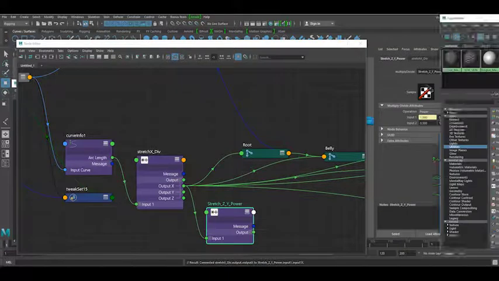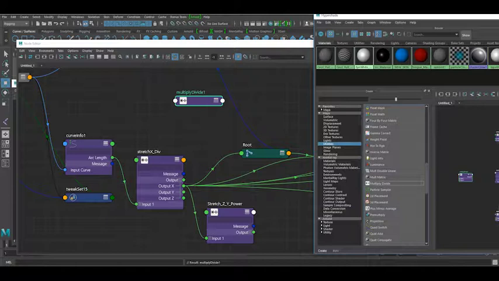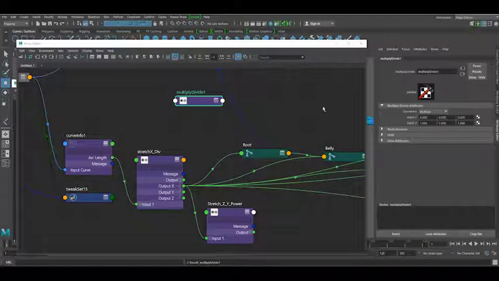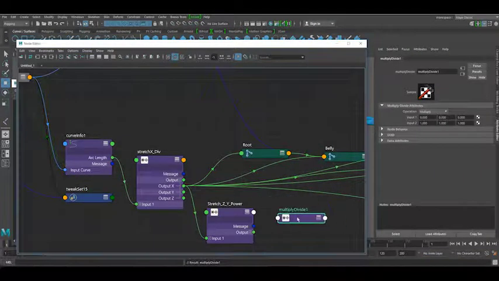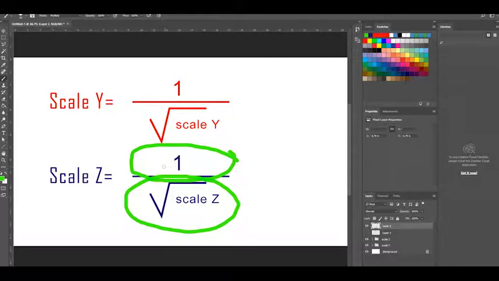So I'm going to bring in another multiply divide node here, and the intention with this one is the following. We're going to go back to my Photoshop. We generated the previous multiply divide, this part of the equation. We now need to bring in this part of the equation into the whole thing, so that we're going to have 1 divided by the square root of scale in z or y. So let me go back to Maya and do it.